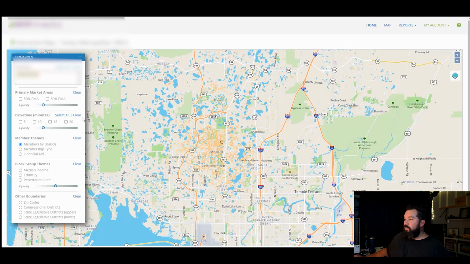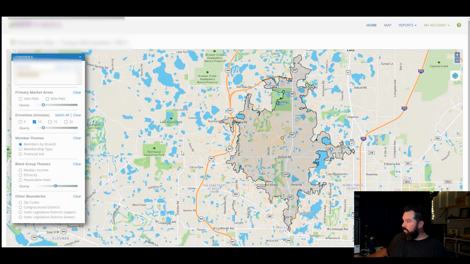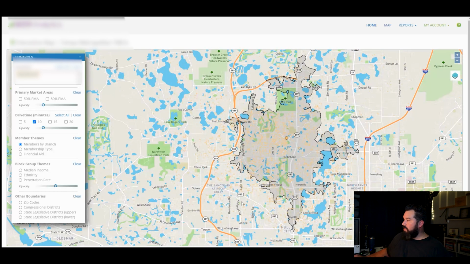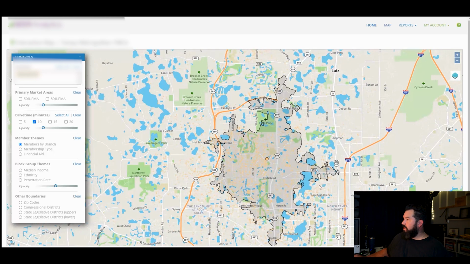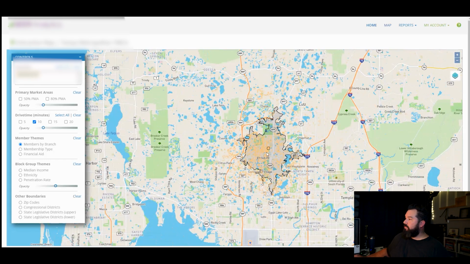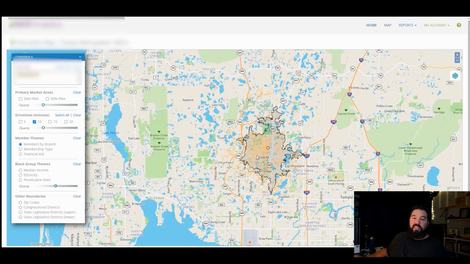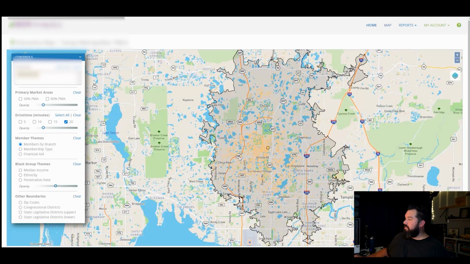But now, if we turn this 10-minute drive time on, we've got members that are coming from far away. Look at how far away some of these people are coming from. Way out here, right? And that's great. It's great that you're pulling members from all those areas, but it doesn't necessarily help you define your market in a meaningful way. Because if you were to blow this out to try to grab all those members, look at the size of this area.